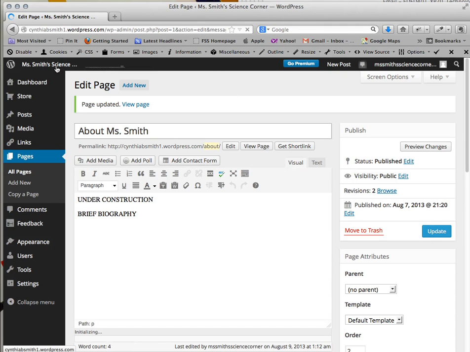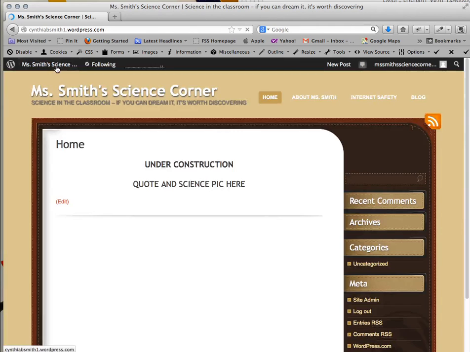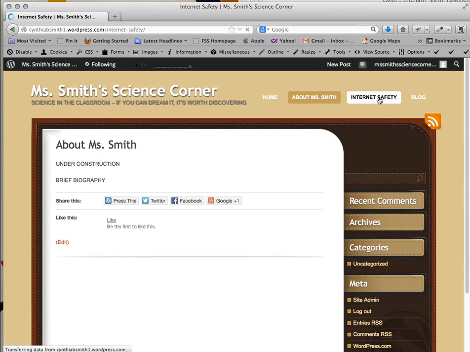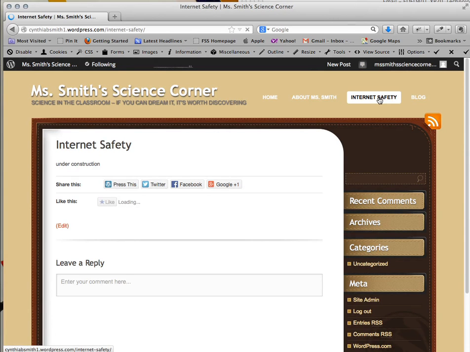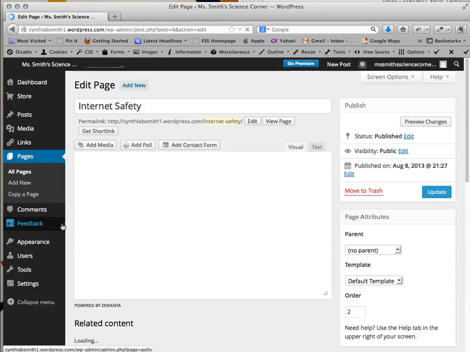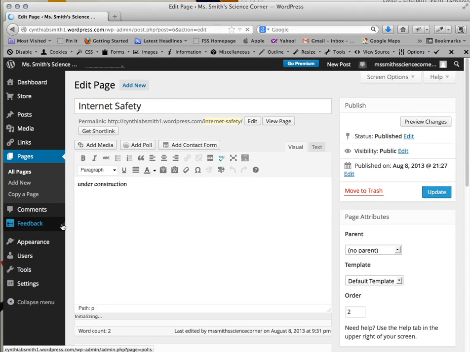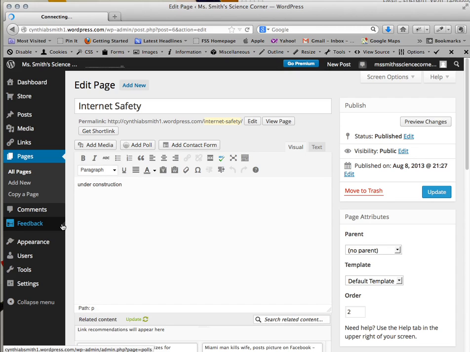Okay, and then we're going to go back up here to your dashboard. So we've got the About Mrs. Smith page. Now you've got your internet safety page. So I'm going to go through here, and maybe you can do this in a couple different ways. If internet safety is a topic that you could envision that you would want to put materials about out there often, you might want to make it a blog post instead of a page.